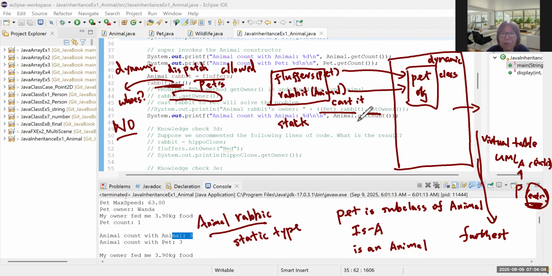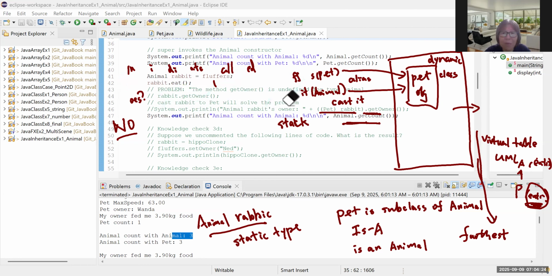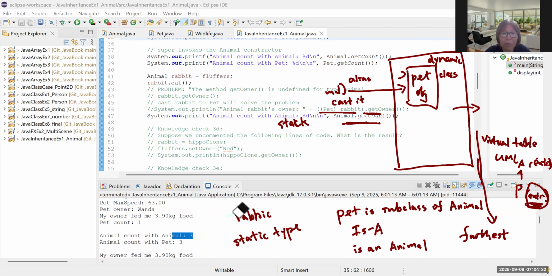And when we do the getCount for the animal, do we have a new animal created? No, because this is also an alias to the same object. So here we have all of these concepts demonstrated in this example.